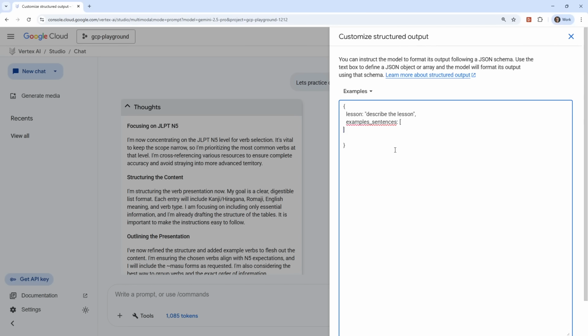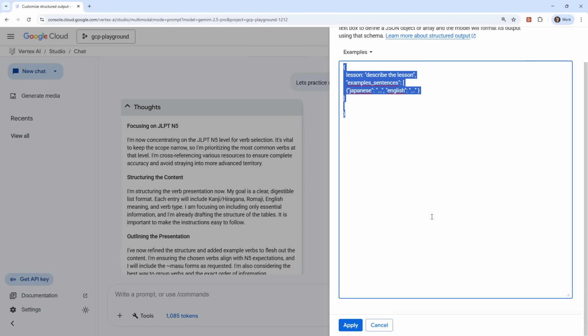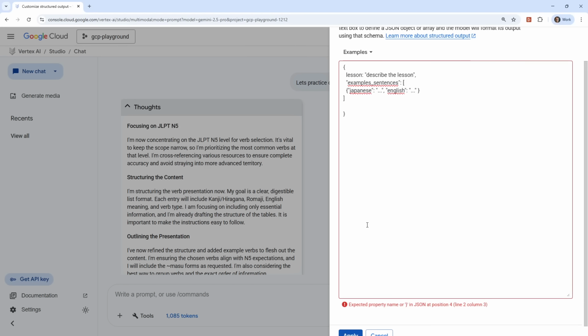And then here, I'll go here and say Japanese, English. Okay, and so here I have a bit of something. I'm not sure if that will work. We'll go ahead and hit apply.